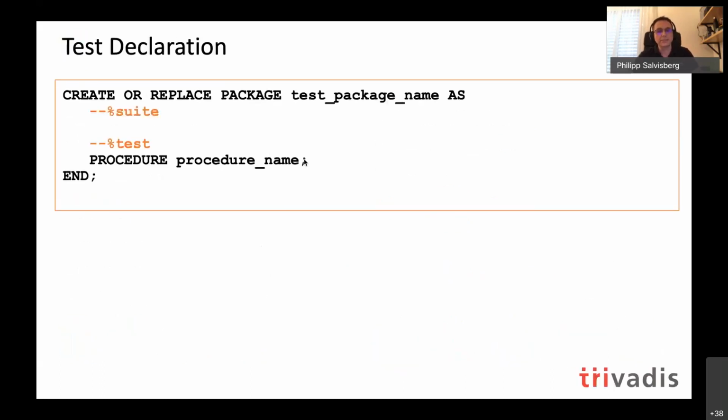So that's the base. This is a bit of a repetition, so I won't spend too much time here. So when we write the test, how does it look technically? As I said, we use annotations. These are a special form of comments. Comments starting with minus, minus, and the percent sign, and then some keyword, which is the annotation.